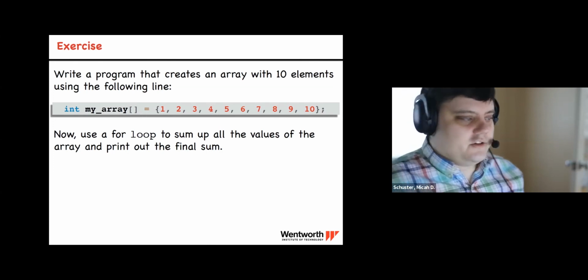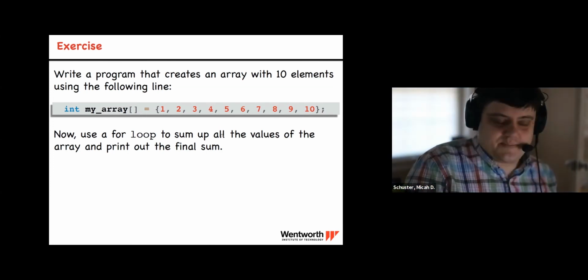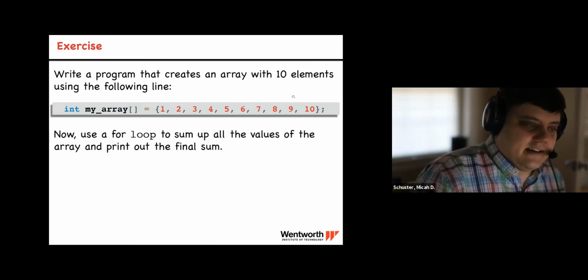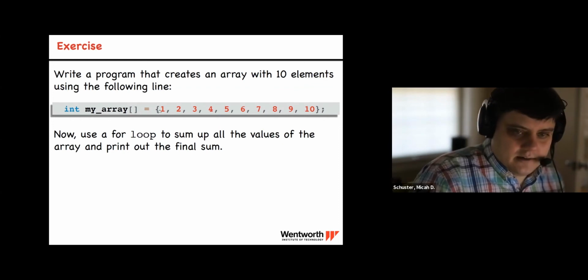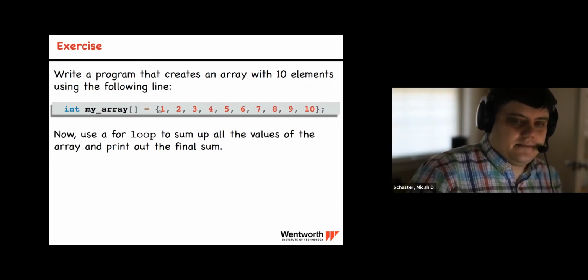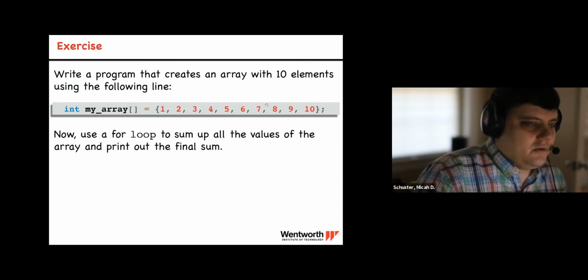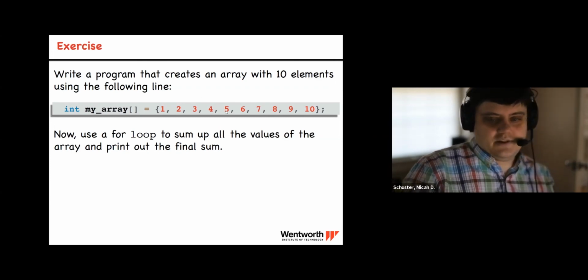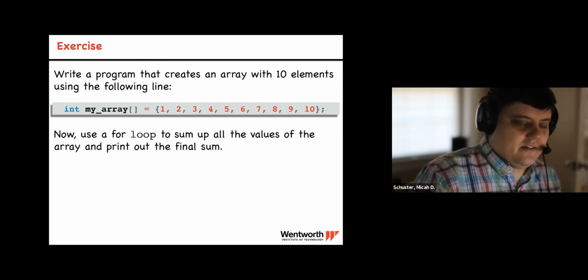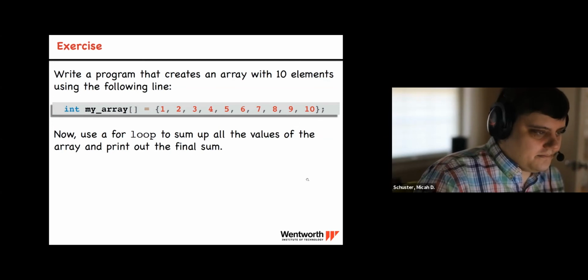So that would mean that if you were doing this by hand, you would say 10 plus 9 plus 8 plus 7, all the way down to 1, and you'd print out what that value is. So that would be, what, 10, 20, 30, 40, 55 is what this should be. So we'll see if we get 55 in the end.